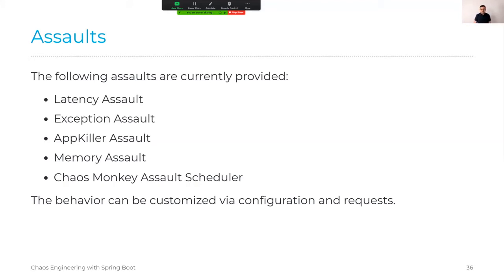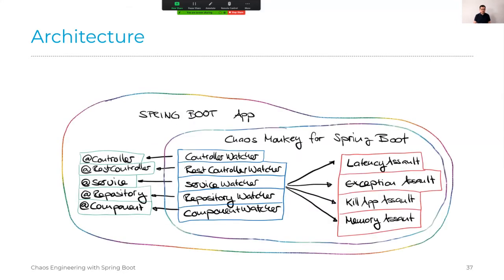Okay, so we came across these concepts. Now, typically, when you look at the architecture of the Chaos Monkey for Spring Boot, we have our Spring Boot application, which contains all these Spring components. And then we have explicit watchers for those Spring beans implemented. And on the right side, we have these assaults which will actually inject failure, right? As we already discussed, we have the two components, the watchers and the assaults.